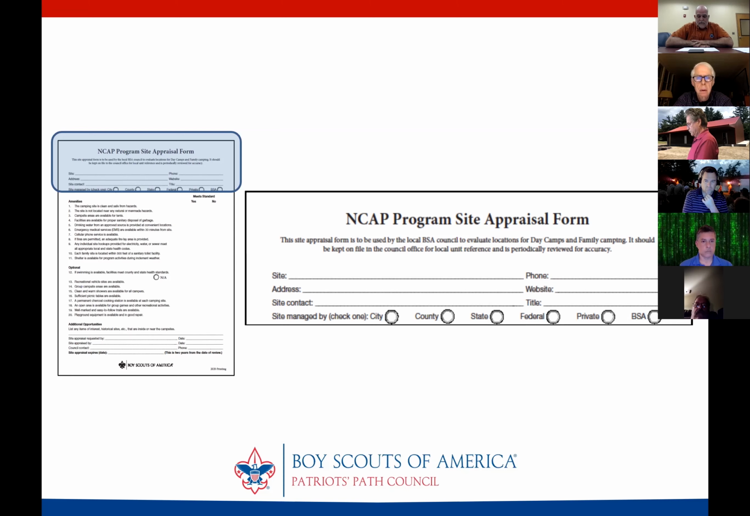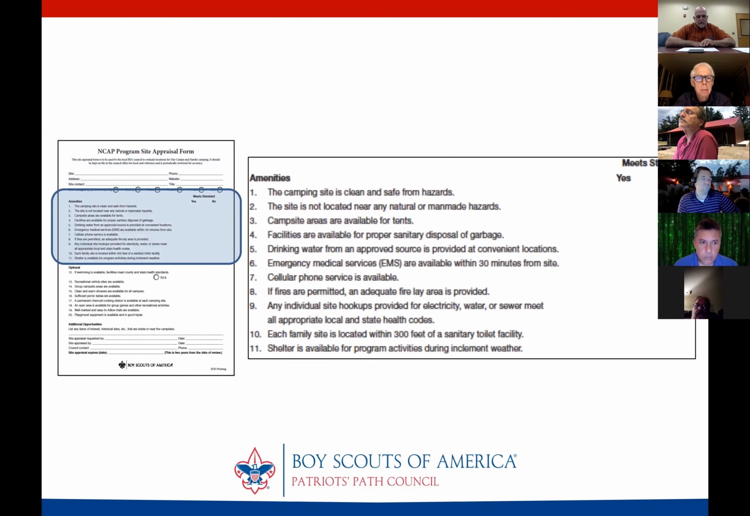The appraisal form, we divided this up into a couple of slides because it's really fine print. You need to fill out the site address, the site contact title, the site's website, phone number, and whether it is managed privately, BSA, federal, state, county, city, whatever. Then the amenities, and this is where it asks, does it meet the standard? So as you're visiting the site, you're going to have the standard book with you.